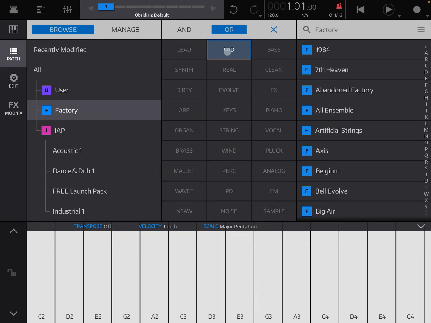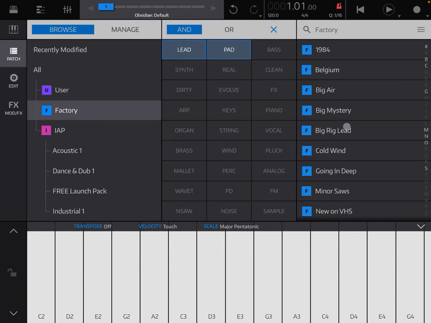You can also select multiple tags. So you can say, show me all the pads and also lead patches. In this case, you have an OR at the top as a selection, which means that it will show you all the patches which have a tag of lead or pad. But of course, if you were to select AND, then the list will change because it will show you only the patches which are lead and also pad.